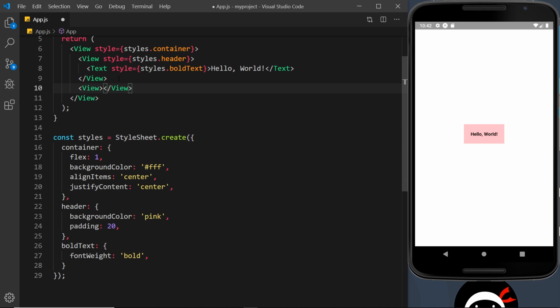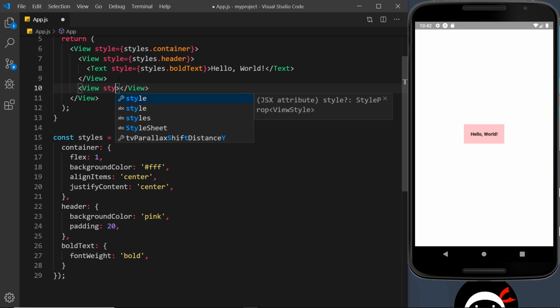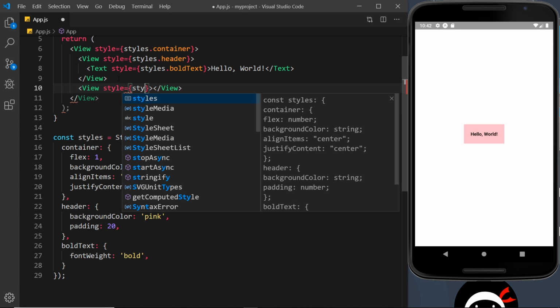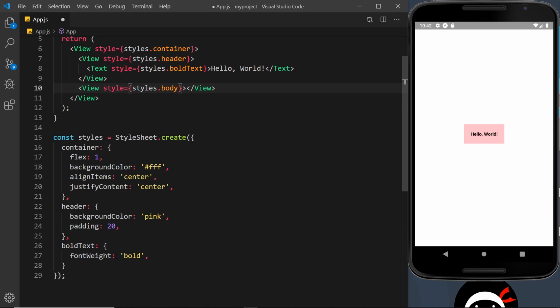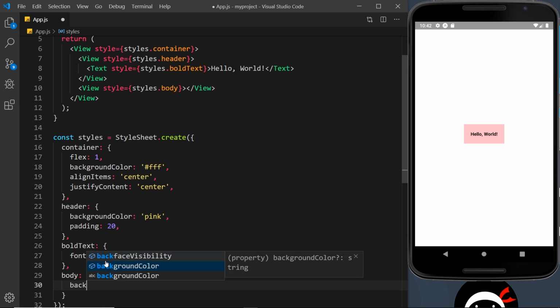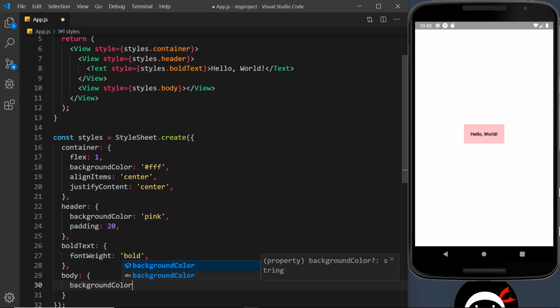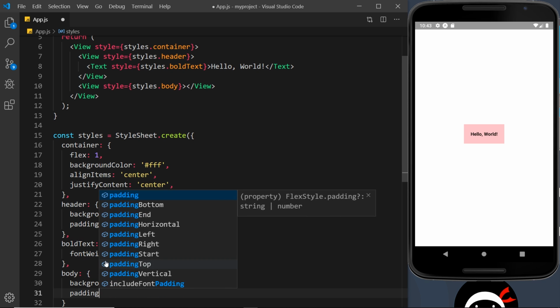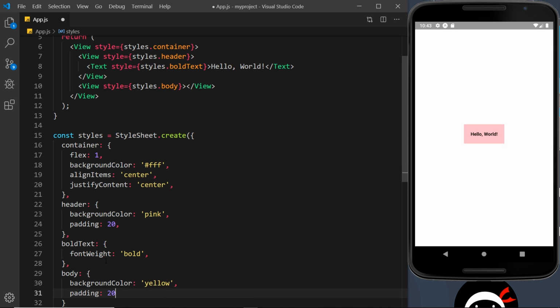So now beneath this view, not inside it, let's do another view. And this time it's going to have a style of styles.body. So let's create that down here, body. And inside we're going to say background color is going to be yellow. And then beneath that we'll say padding is going to be 20. So this is pixels, by the way, 20 pixels. If we save that, we should see the second view down here in yellow.